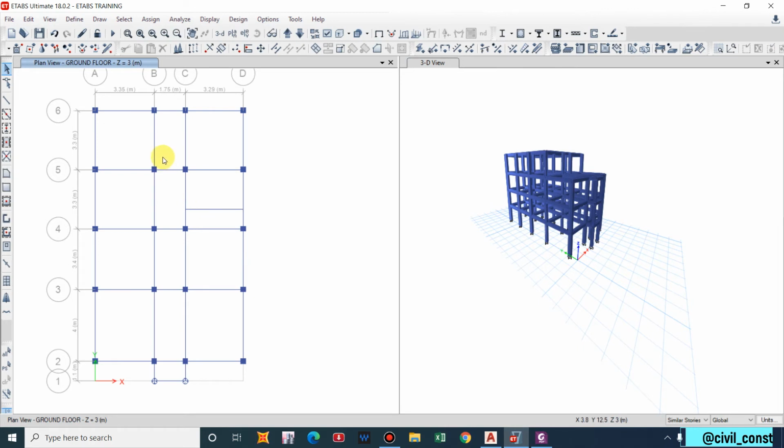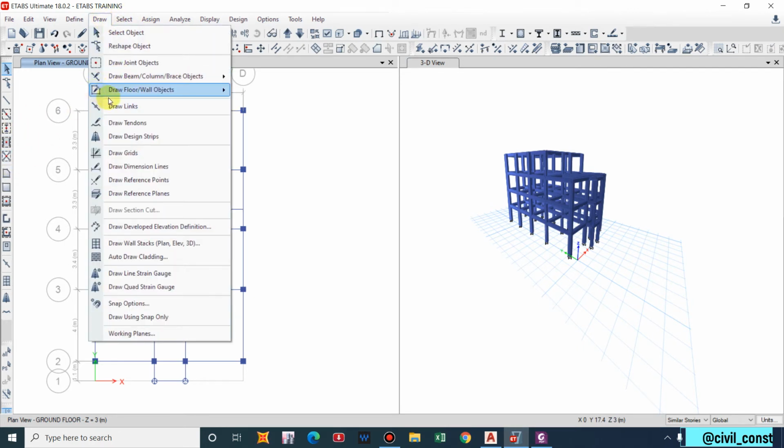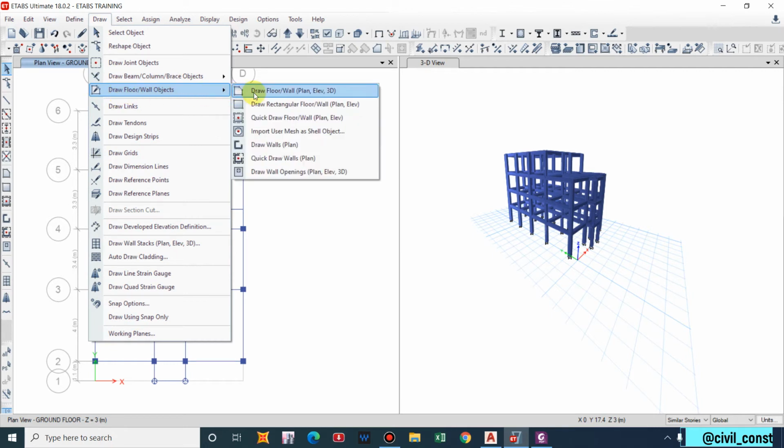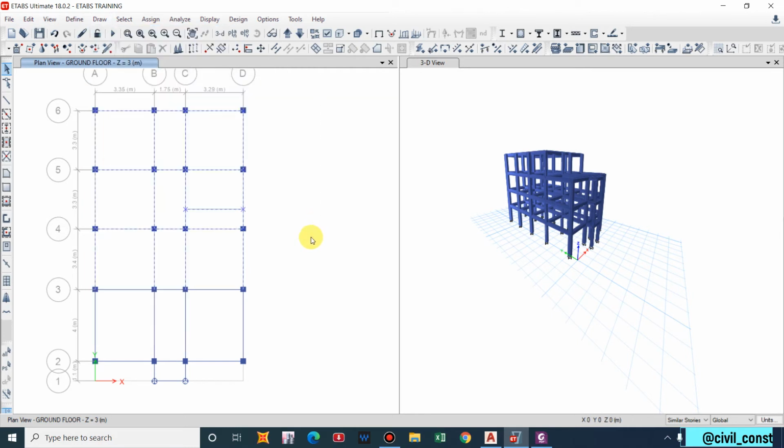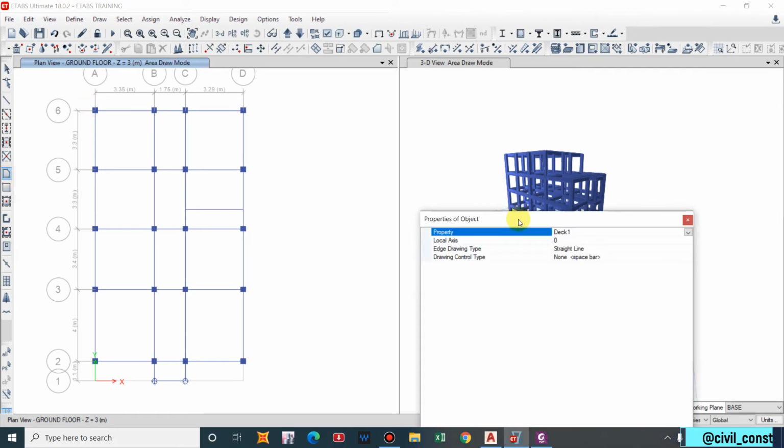Now let us draw the slab. For drawing slab, you can go to Draw, Floor or Wall Element, and you have Draw Floor, Rectangular Floor, Quick Draw Floor. So we'll use this shortcut key again. So if you want to draw slab by clicking on the nodes like this, let me show you.